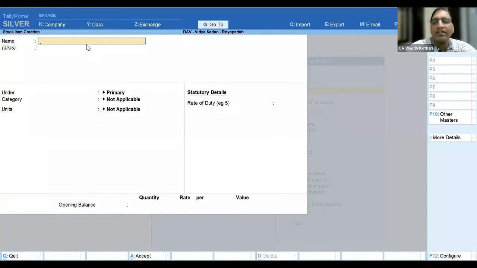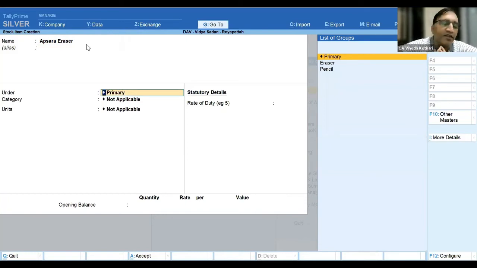Any other brand of eraser you are going to create, any other brand of eraser you are selling, or any other brand of pencil, give the next stock item name. Apsara eraser. Next stock item which we are going to create is Apsara eraser. What will be the grouping? You also create. So has everyone created the DOMS eraser?